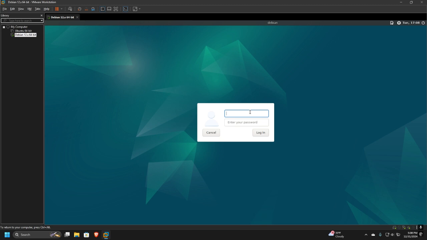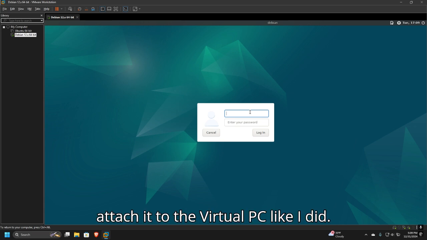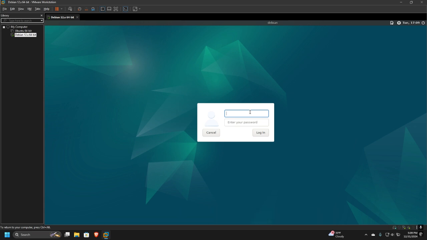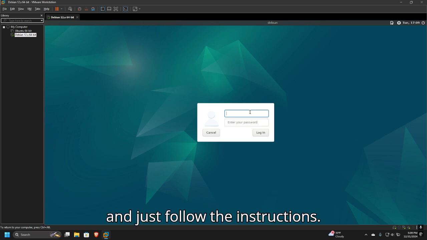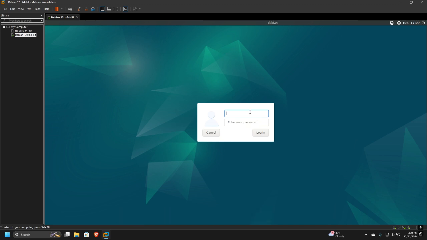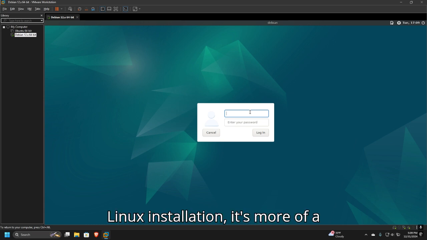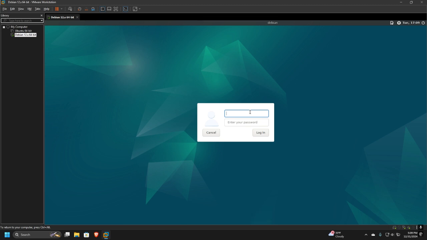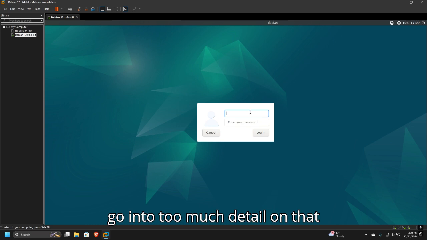It gives you a network install CD. It's not a CD, it's an ISO, and you would attach it to the virtual PC like I did at the beginning of my videos, and just follow the instructions. Since this video is not about Linux installation, it's more of creating virtual PCs on this application, I didn't want to go into too much detail on that subject.